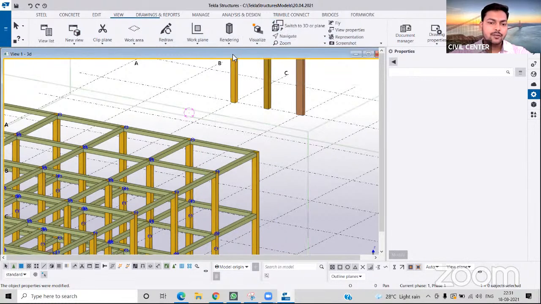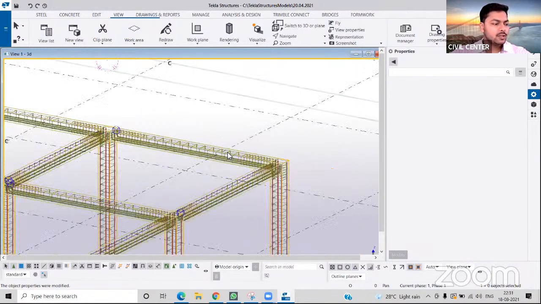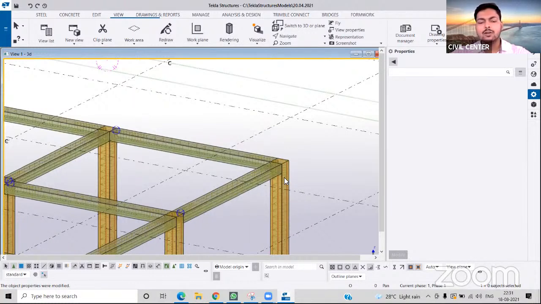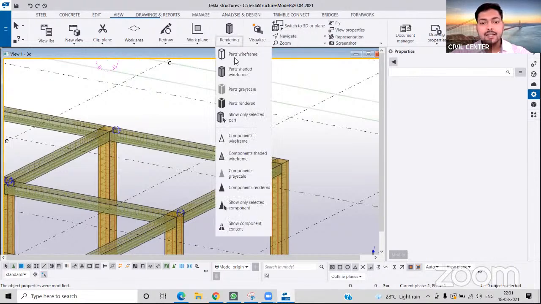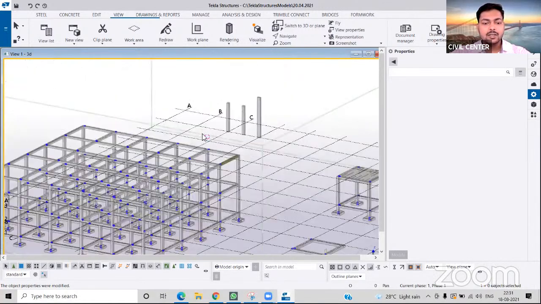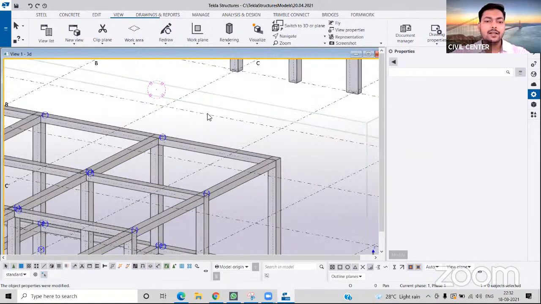The first one is the parts wireframe. If you have any kind of reinforcement and you want to visualize that reinforcement properly, then you can go with the parts wireframe view. Here you can easily visualize the reinforcement. The second one is parts shaded, where you will see that all the beams and columns are visible and their classes can also be identified. Next we have parts grayscale, where you will have something like this. This will be the appearance, and whenever you go to any particular member, you can easily identify that member. This is just to identify the members.